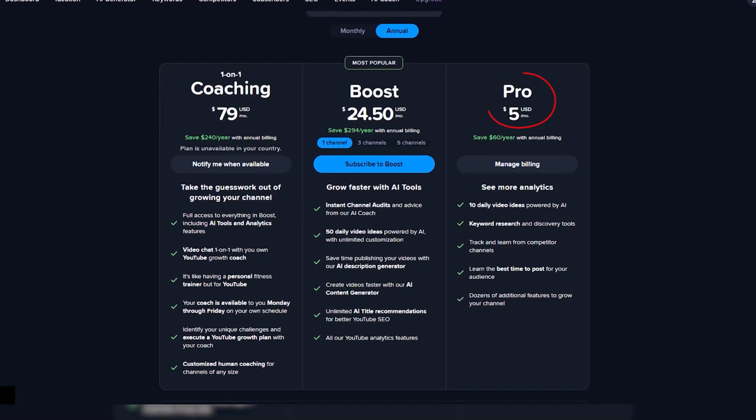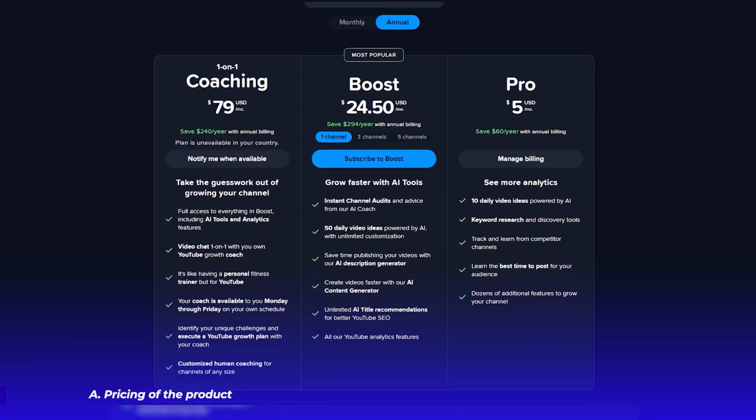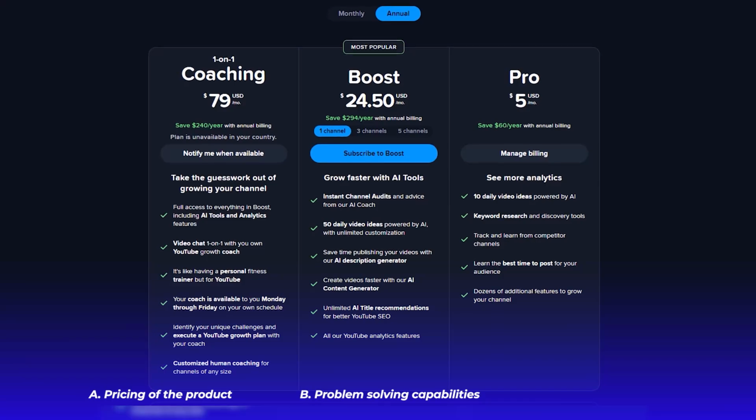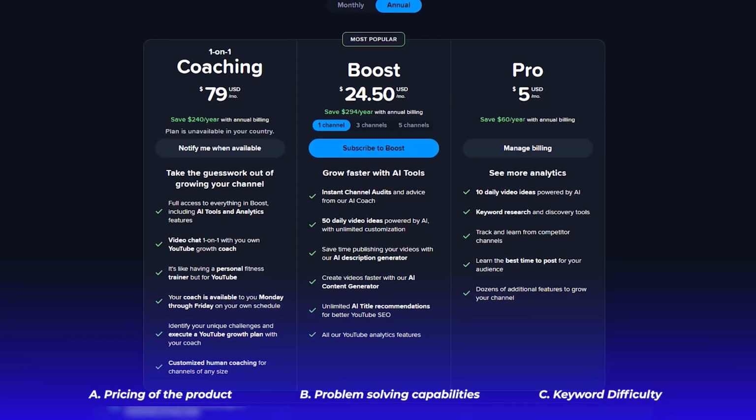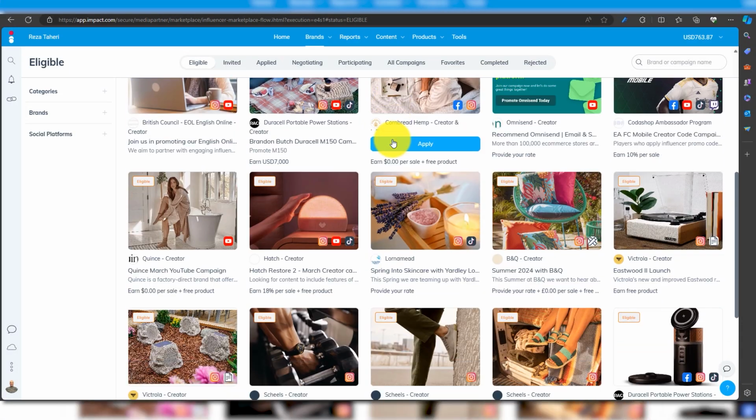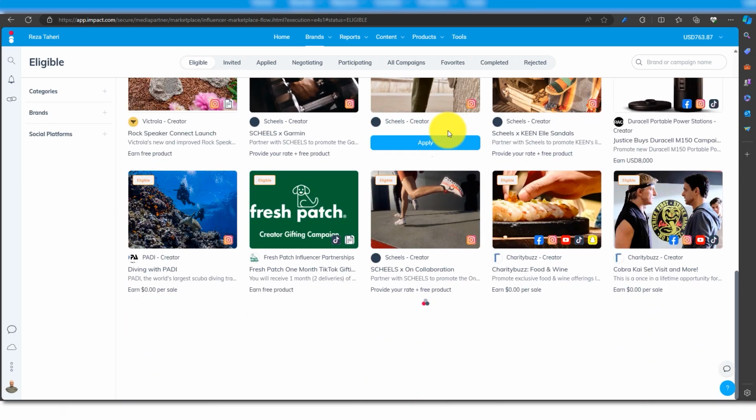I checked 3 factors: A. Pricing of the product, B. Problem-solving capabilities, and C. Keyword difficulty. Try to find products that people are desperately looking for. The pricing should be fair. If it is very high, more than the real value, you shouldn't think of promoting it.